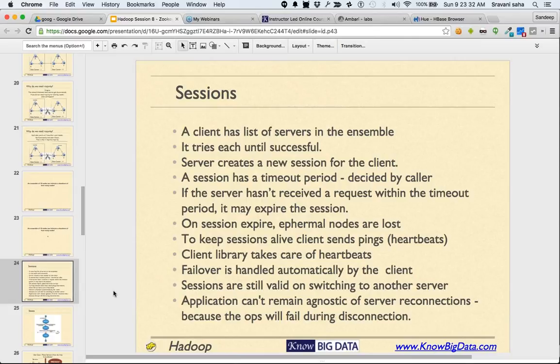Once the connection to Zookeeper from a client is successful, then the server creates a session for the client. The server keeps a session for the client on the server side as well. Okay, server here is the Zookeeper server. So the server creates a new session for the client.